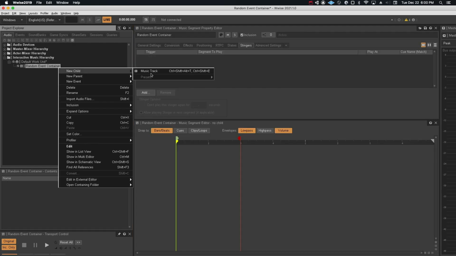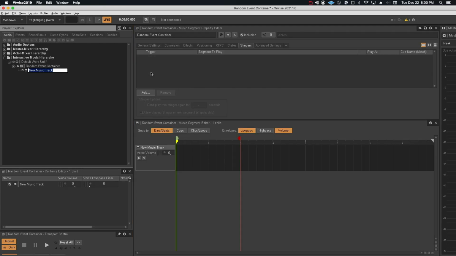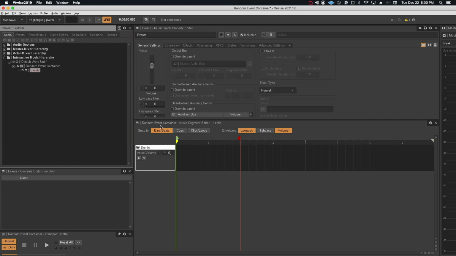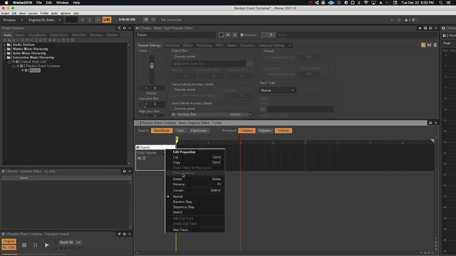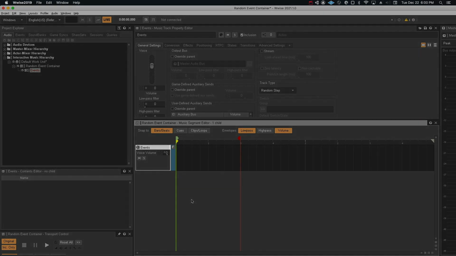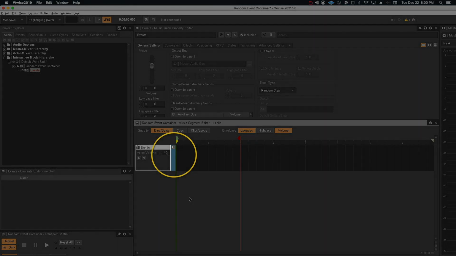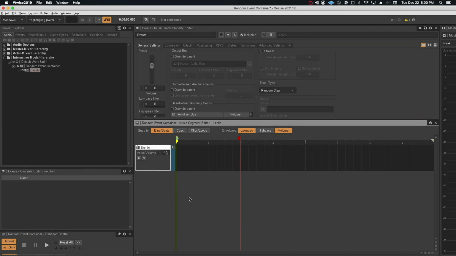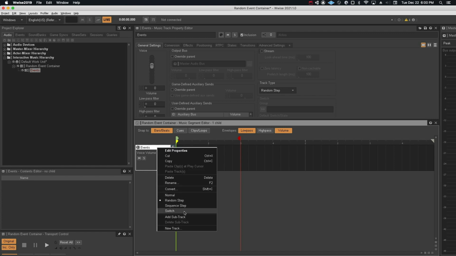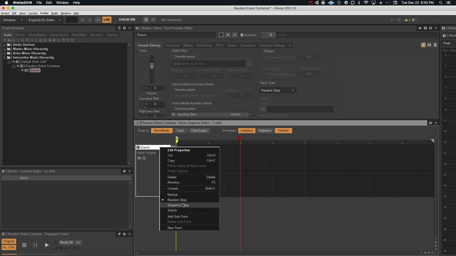Next, create an empty music track, name it whatever you want, I'm going to name mine Events, and set it to Random Step. Once configured, you'll know you have set it to Random Step as indicated by the vertical blue bar. Now you're going to add a subtrack for however many events you want in your random event container. For this demonstration, my random event container will contain 3 events, so I'll add 2 subtracks to my music track.